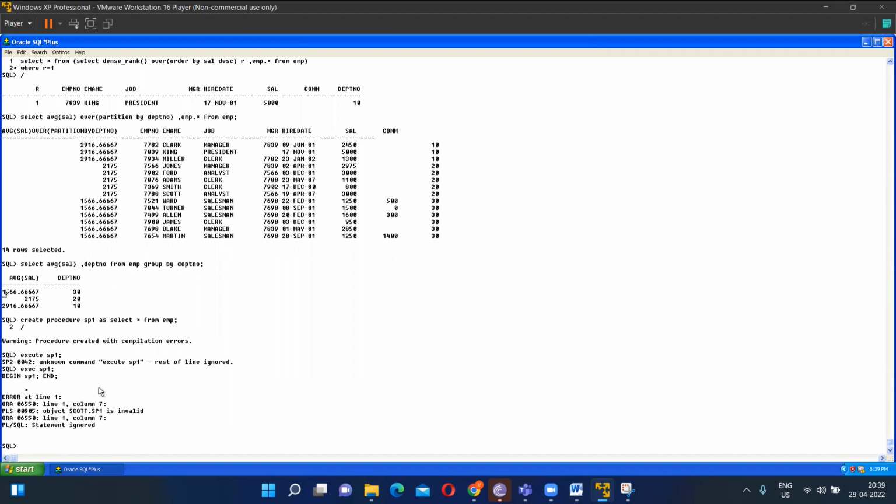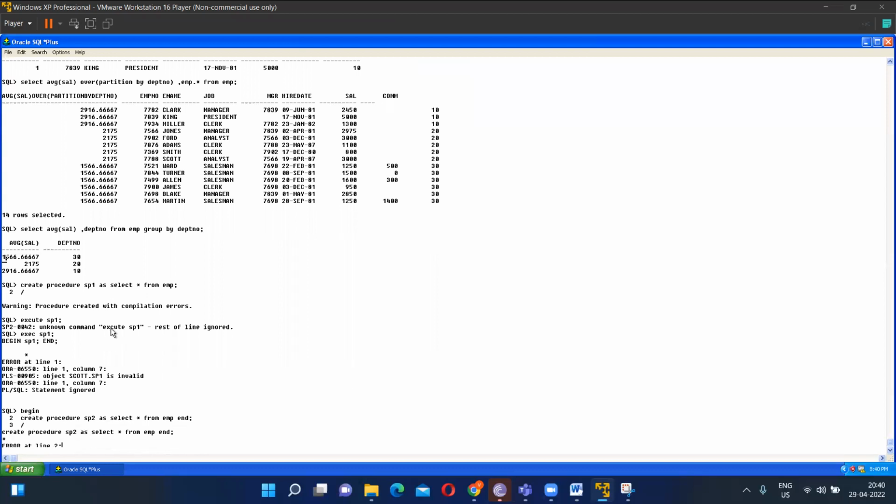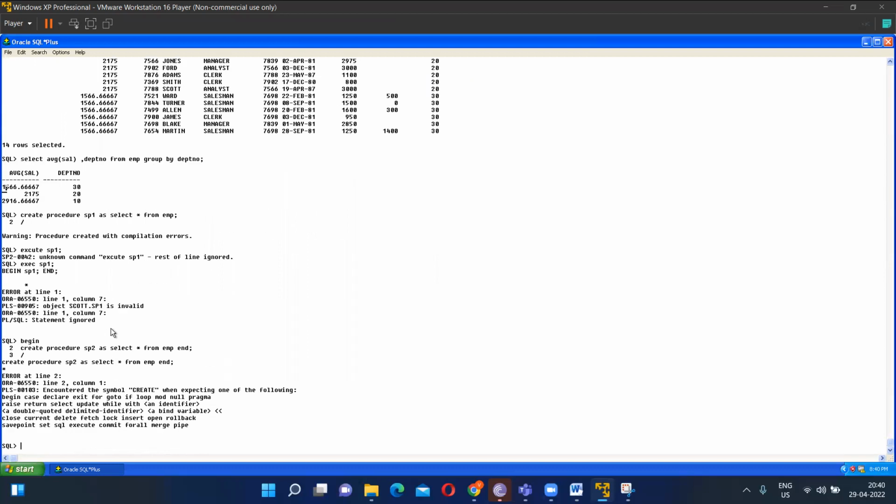So this is a PL/SQL topic which we don't have to study. If you want, you can just know what a procedure actually is, guys. A procedure is a particular set of SQL statements. Suppose I want to create a procedure, so I can write create procedure, then give a procedure name, as select star from EMP. If I want to end it, I can write end, and like that a particular procedure gets created. But we don't actually have to create the procedure.